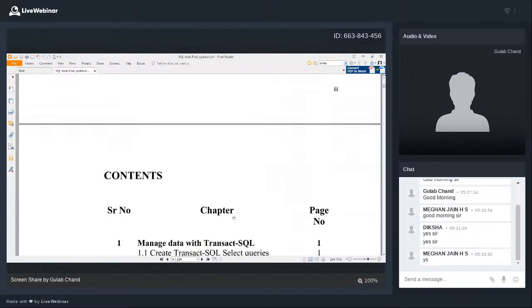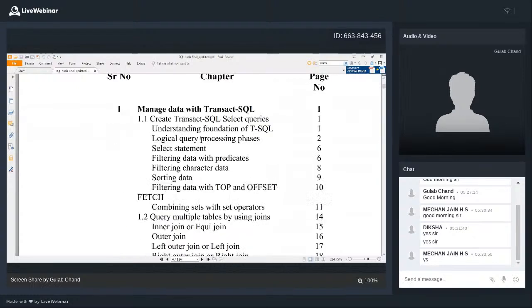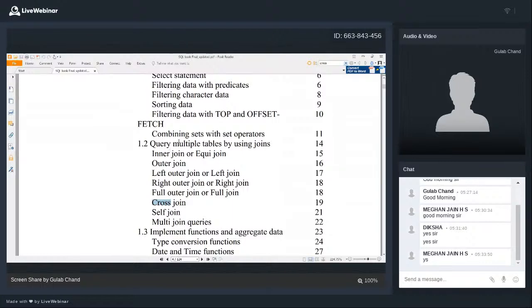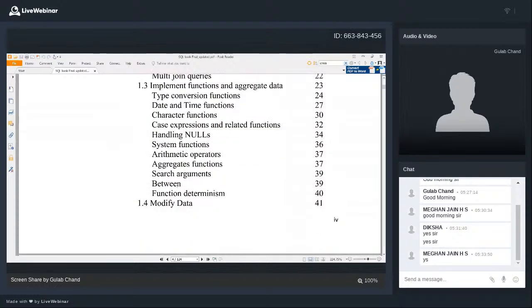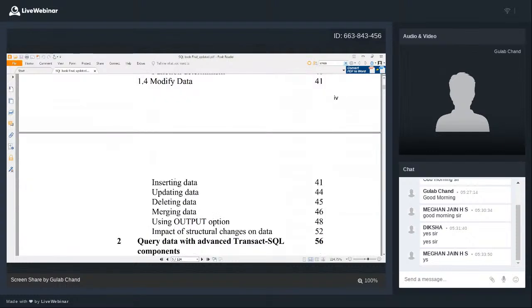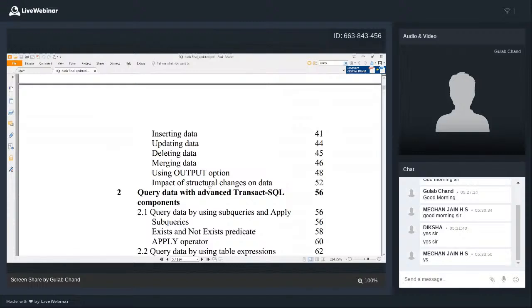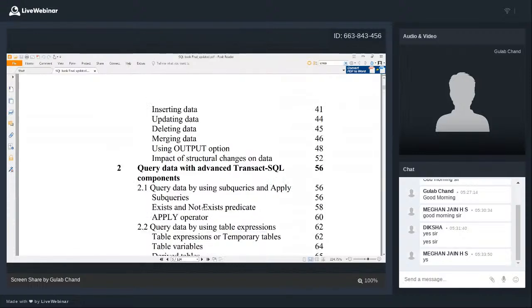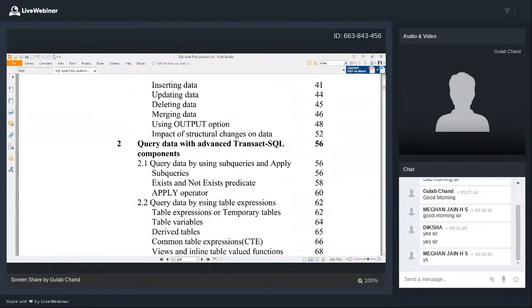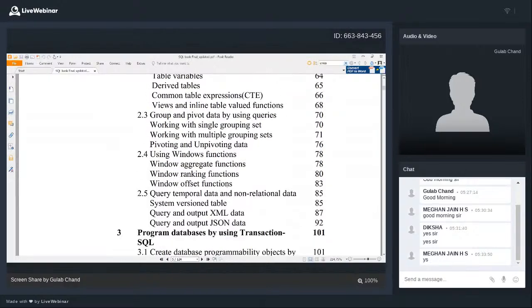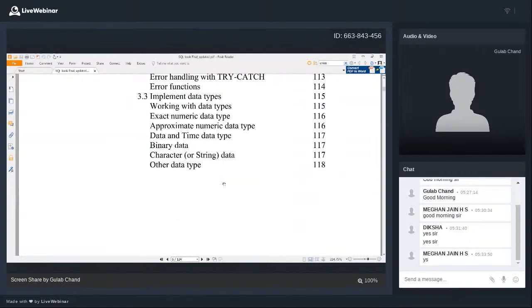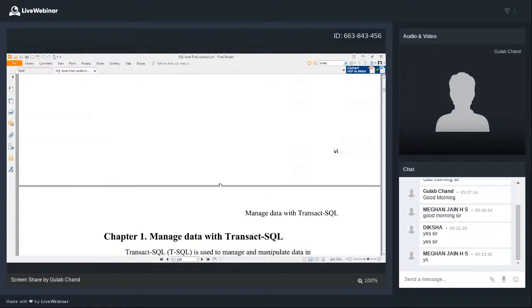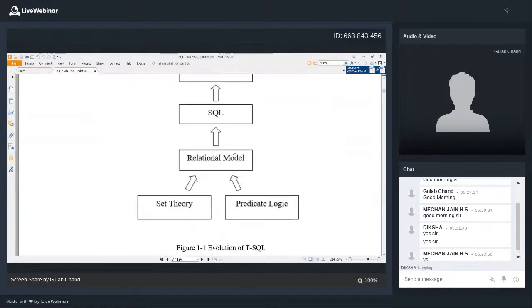So from this book, you are going to learn a lot of things. As you can see, the index: the logical query processing phase, select statement, filtering the data, sorting, fetch, inner join, outer joins, and all functions. Last session we did null, case expressions, aggregate functions, between, modifying the data, insert, update, and delete statements using output options. In that book, I have some advanced topics also: querying data by using subqueries and apply, querying data by using CTE. You can see a lot of things are there: XMLs, JSONs, user defined functions. So that's the basic foundation, and you can go through and read the things.